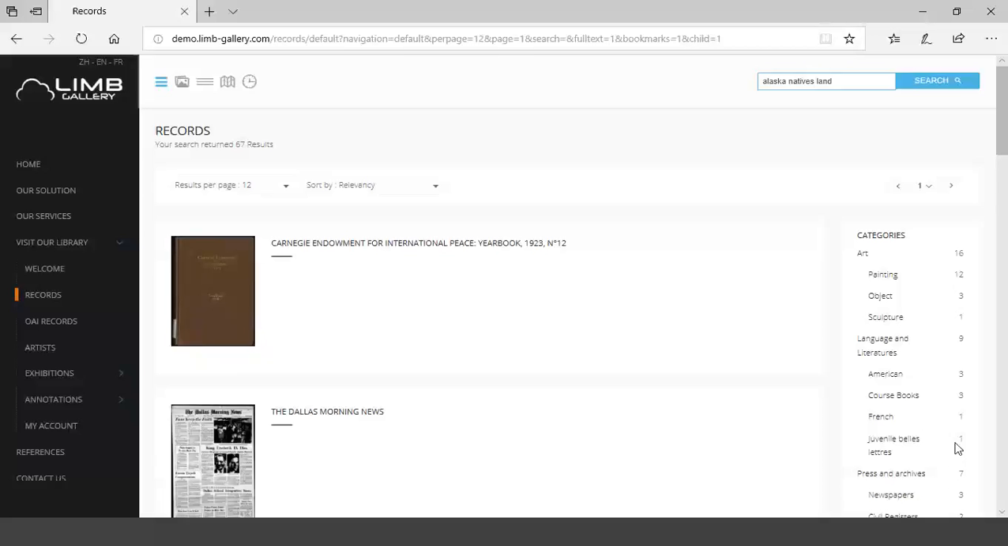This is a short example to talk about a powerful feature in Limb Gallery that is based on a user's login and the roles they are assigned. I have the same screen being displayed in two different browsers. I want to find a digital item called Alaska Natives and Their Lands. So let me execute that same search in both browsers and see if the results vary at all.